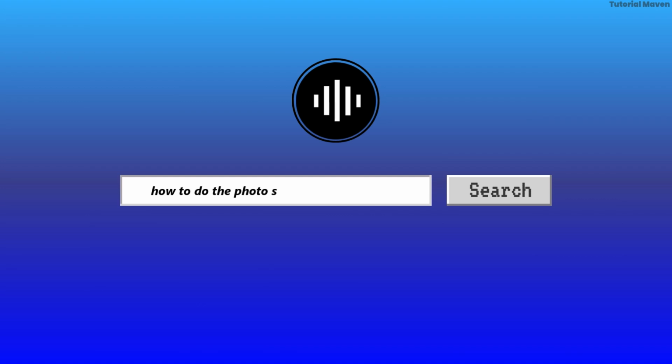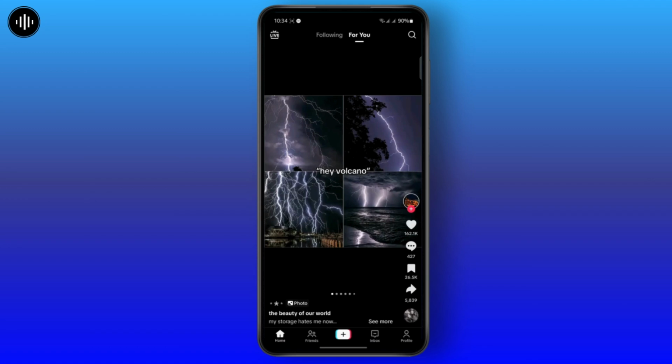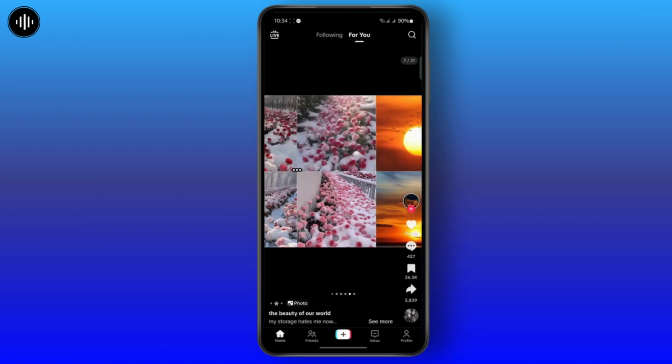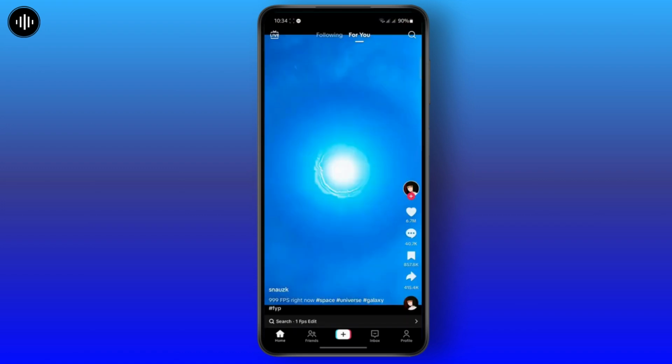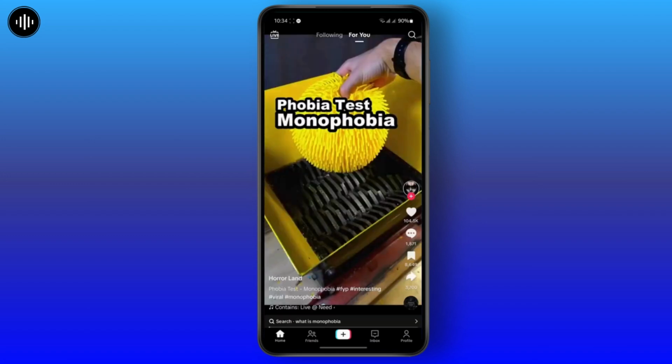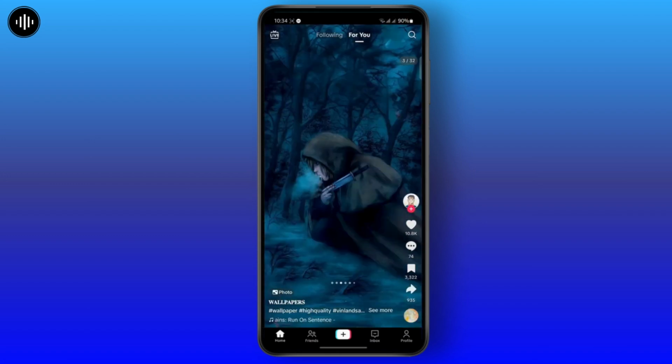How to do the photo swipe trend on TikTok. In this tutorial, I'm going to be showing you guys how you can do this kind of photo swipe trend that's on TikTok. So as you can see, a lot of these posts are photo swipes like this. So I'm going to show you how you can do this.